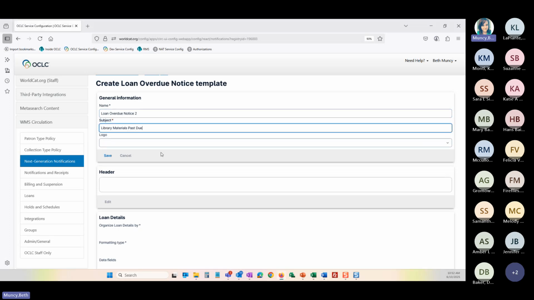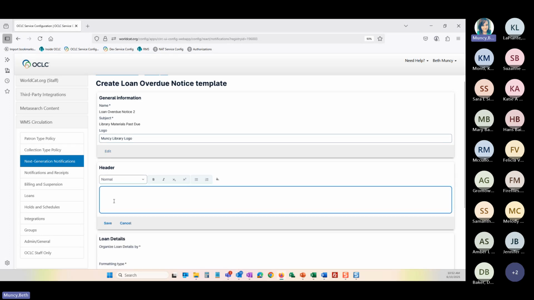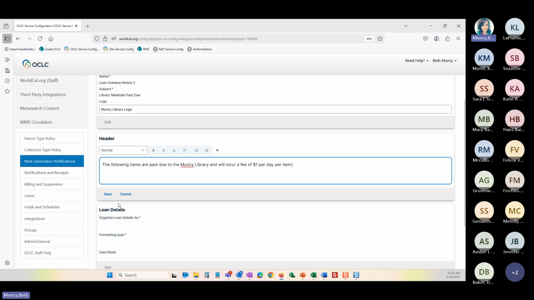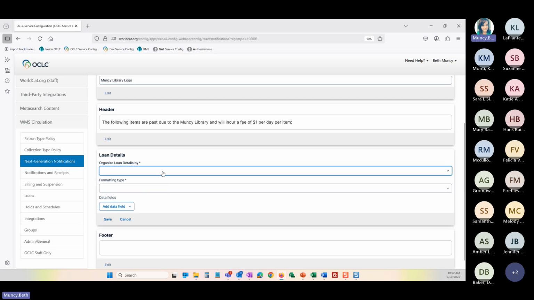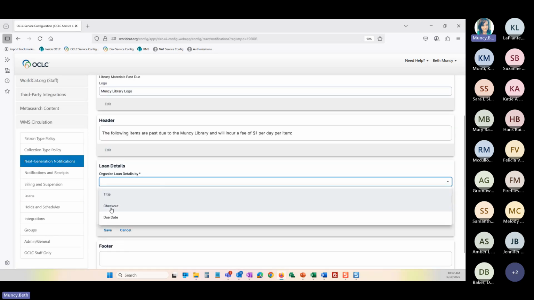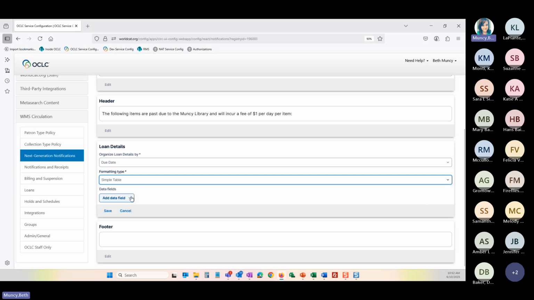So I can come in and add my subject, my logo, and save. So there is a little more clicking in how we do this, but it does give you a lot more control over how you are scheduling and indicating your notices. Choose my loan item details. I don't love the jump, but just scroll right back.